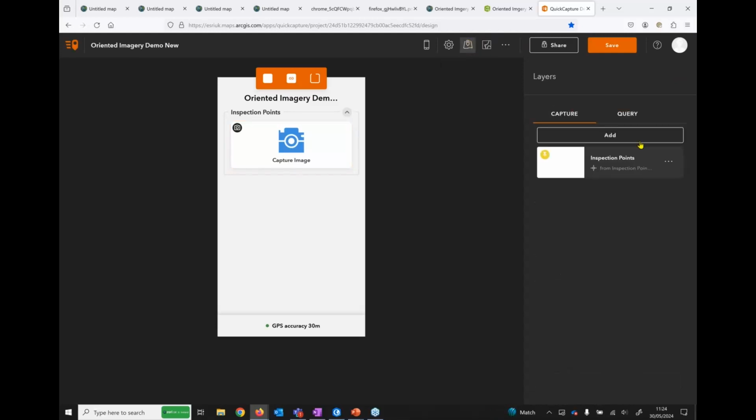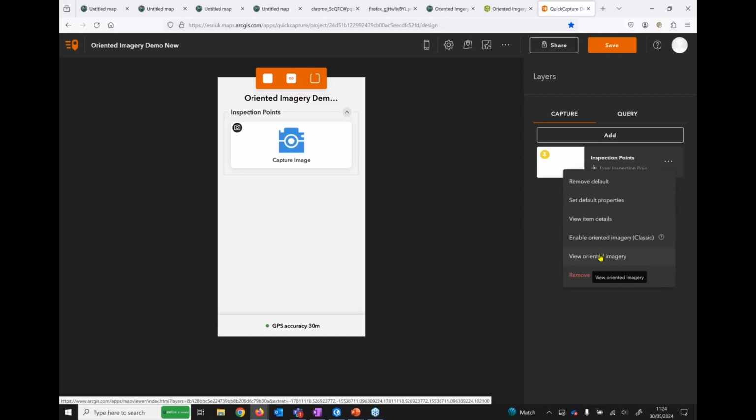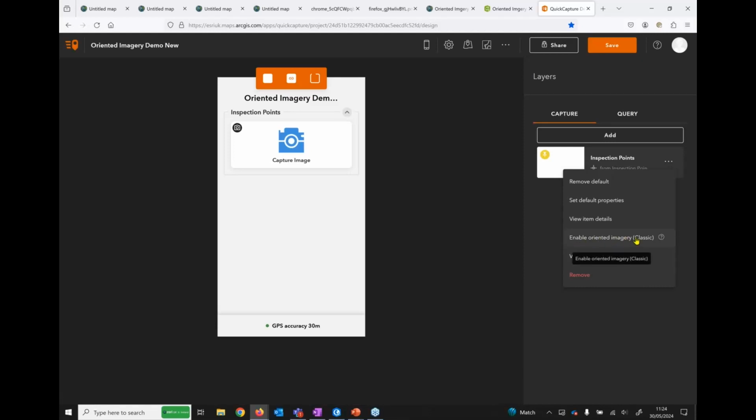Come back to manage project layers. Now that I've created my oriented imagery, you can see there's an option to view oriented imagery. If I'd captured some data with this application, this would open up a map viewer so that I could view my oriented imagery. You'll also see here that there's an option to enable oriented imagery classic. Because we're still in this transformation period between the classic and the new oriented imagery capabilities, both Quick Capture and ArcGIS Pro still have the option to create classic oriented imagery catalogs.